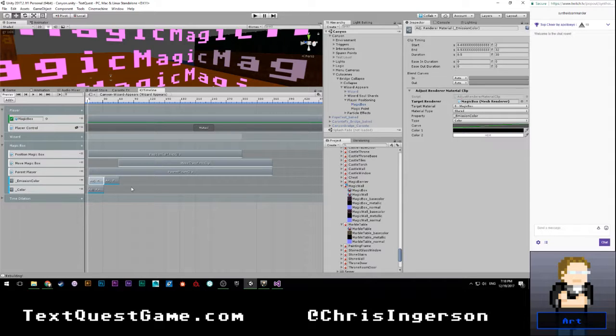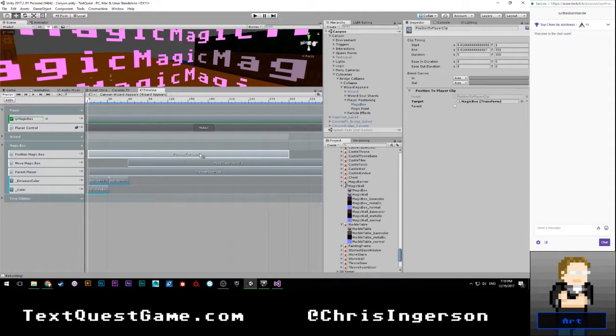All right. So the current layout, I've created a couple of new scripts to help make this scene function. We have a position magic box, which is just a generic position to player clip. So it takes a target transform, in this case the magic box, and then it will move it over to wherever the player is. I actually probably should give it an offset now that I think about it, but that's fine. And it has the option to parent to the player. So once it positions itself to the player, it will then parent itself to the player.